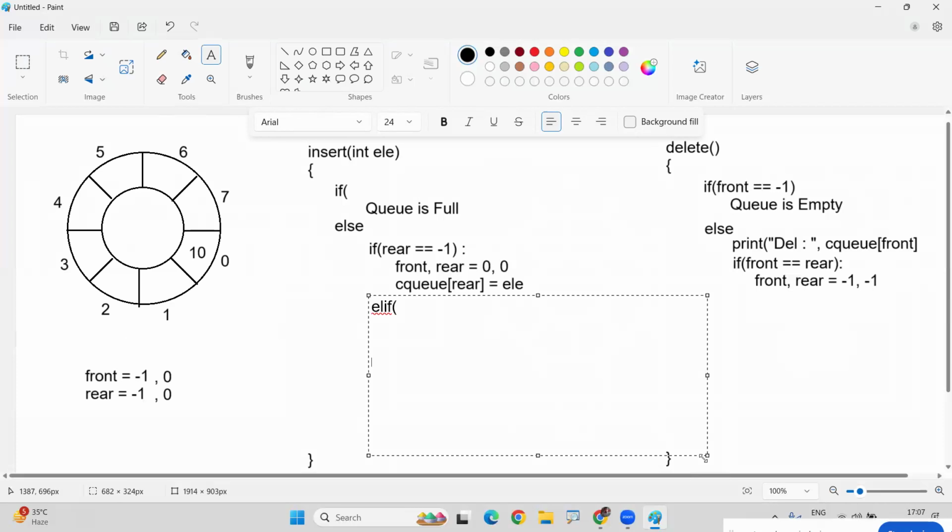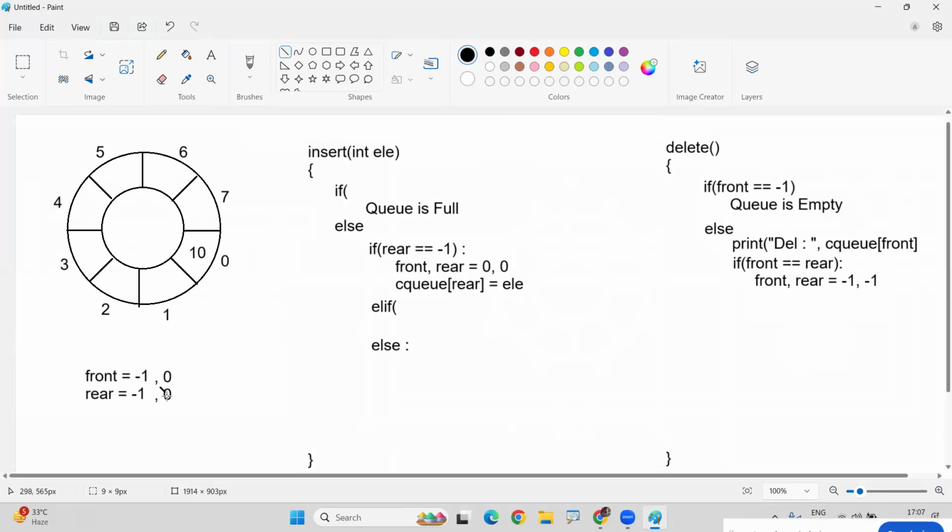Next one is an else. Now, what is the purpose of else? If block is done, this is for first element insertion. Else if is for the last element, seventh location insertion. Else means remaining elements insertion. In all the remaining cases, just the rear value will increase. Rear value will increase.